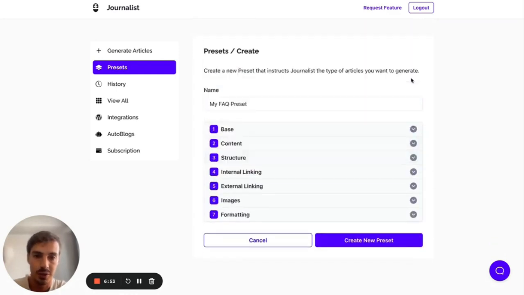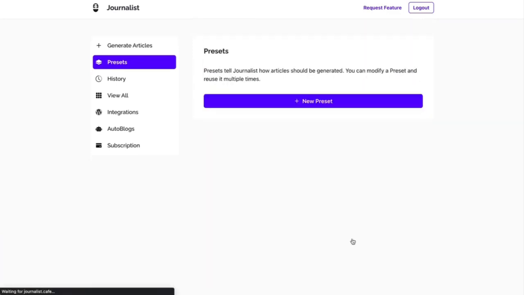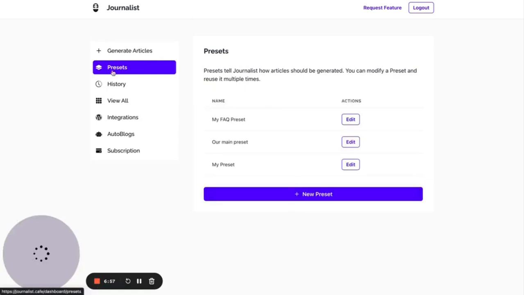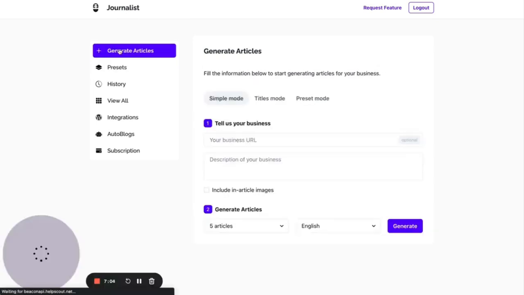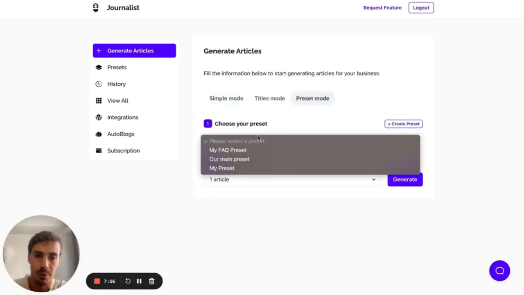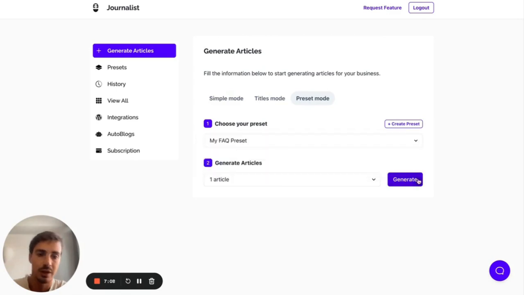So let's close this down. Let's create our new preset. And then let's go here. Of course, in our presets tab, we'll have our own preset right here. We just created my FAQ preset. Click on generate articles. Again, preset mode. Select the preset we just created, this one, and then click on generate.